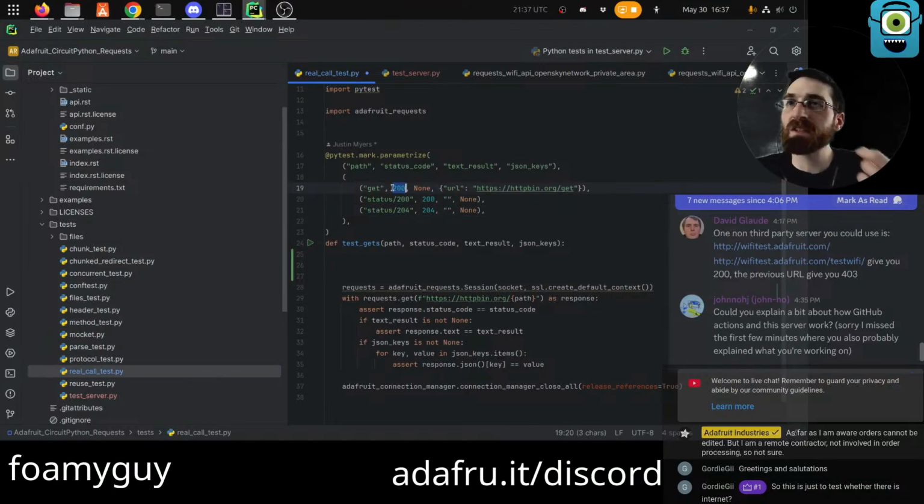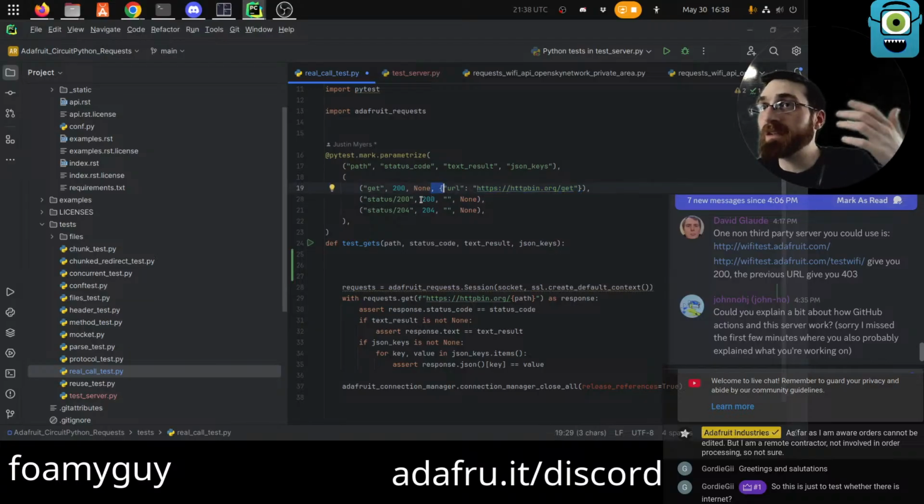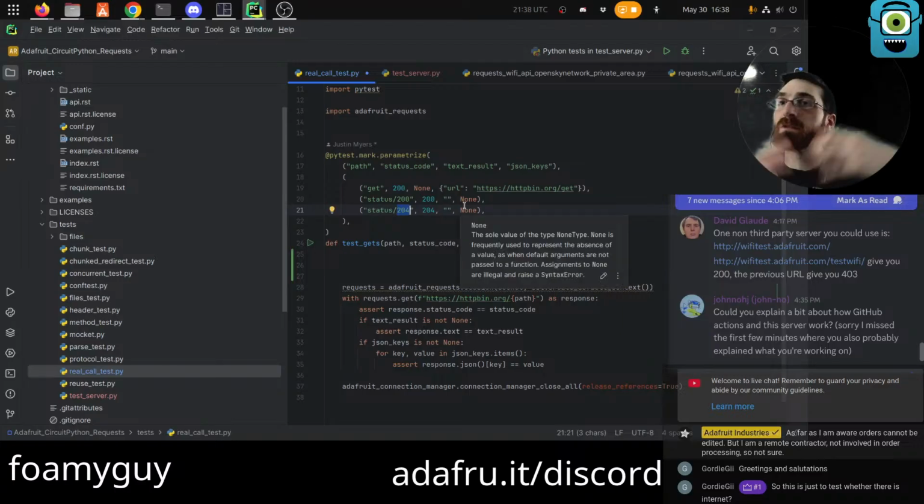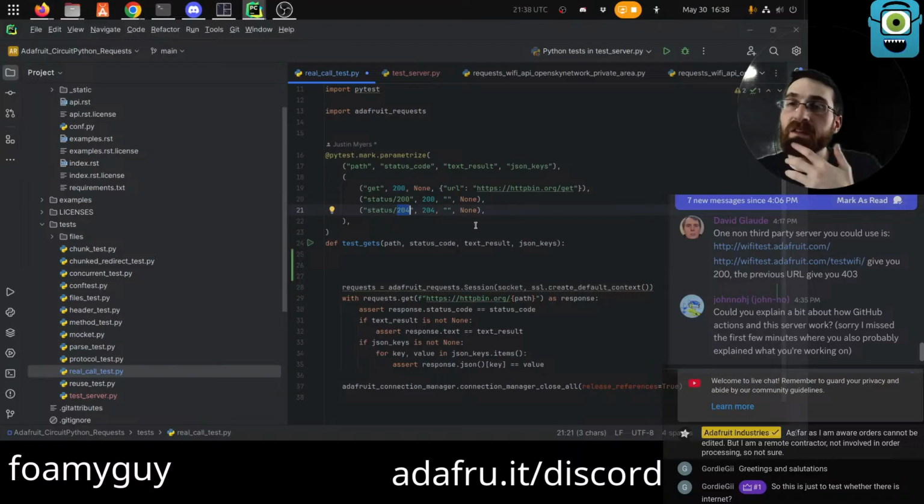So what this test is intended to do is make sure that the requests library behaves properly in these different scenarios: a 200 response that does have a body, a 200 response that does not have a body, and a 204 response which doesn't have a body just by the nature of its existence. And so that's checking those three things.